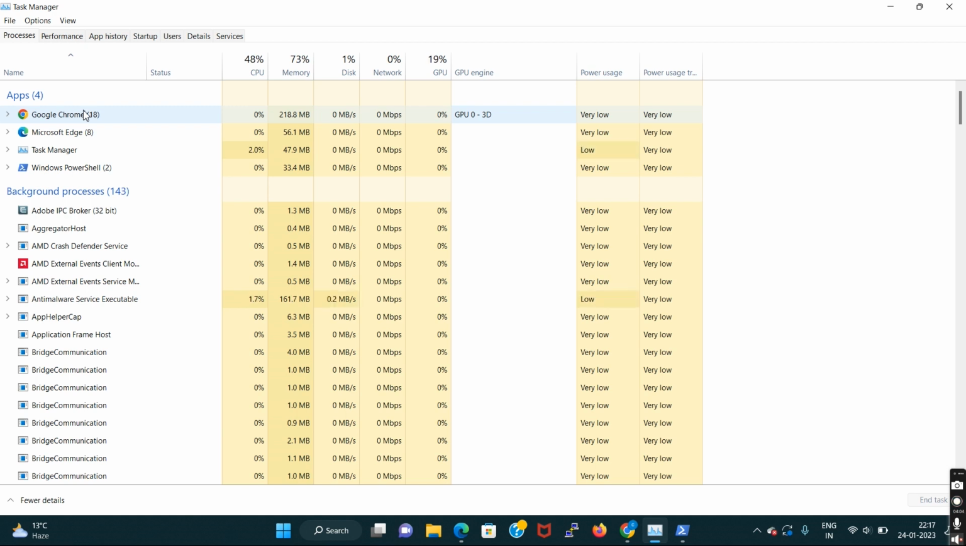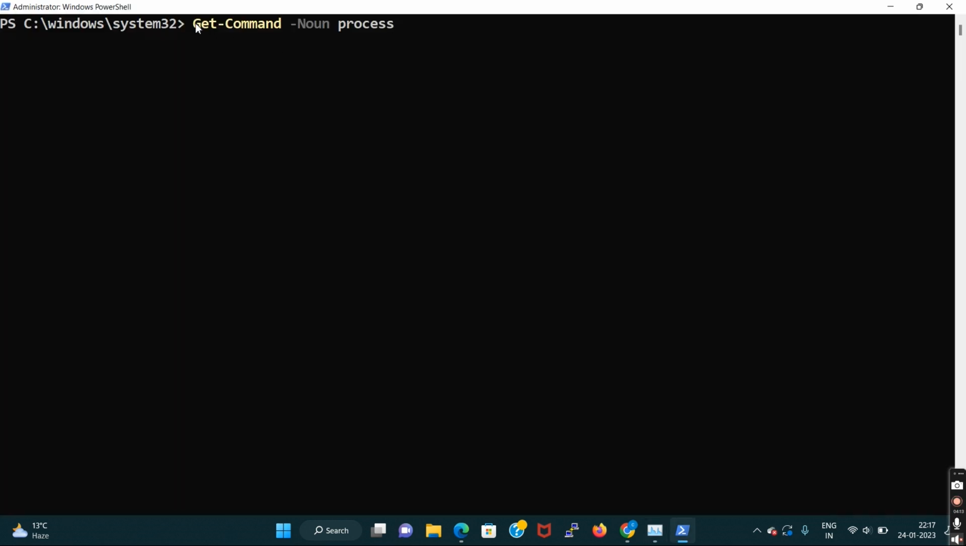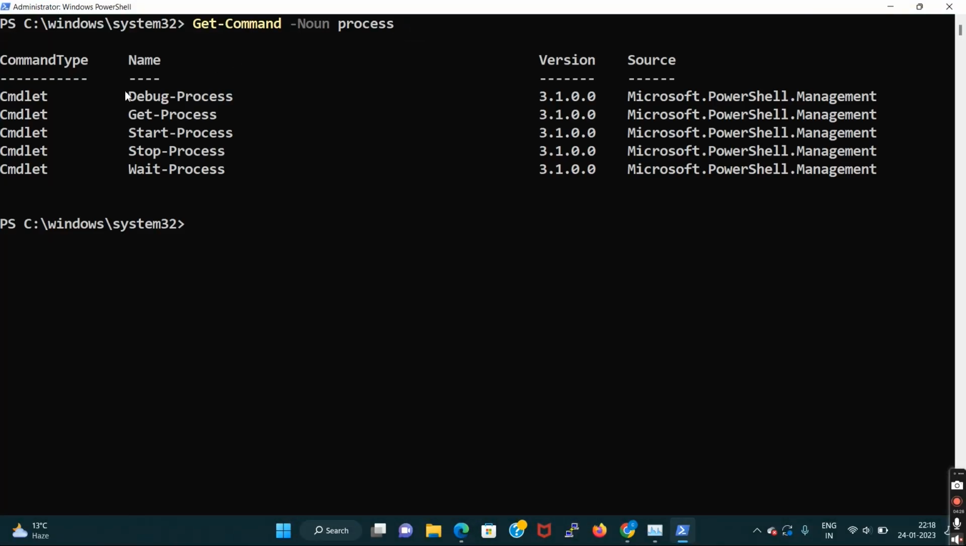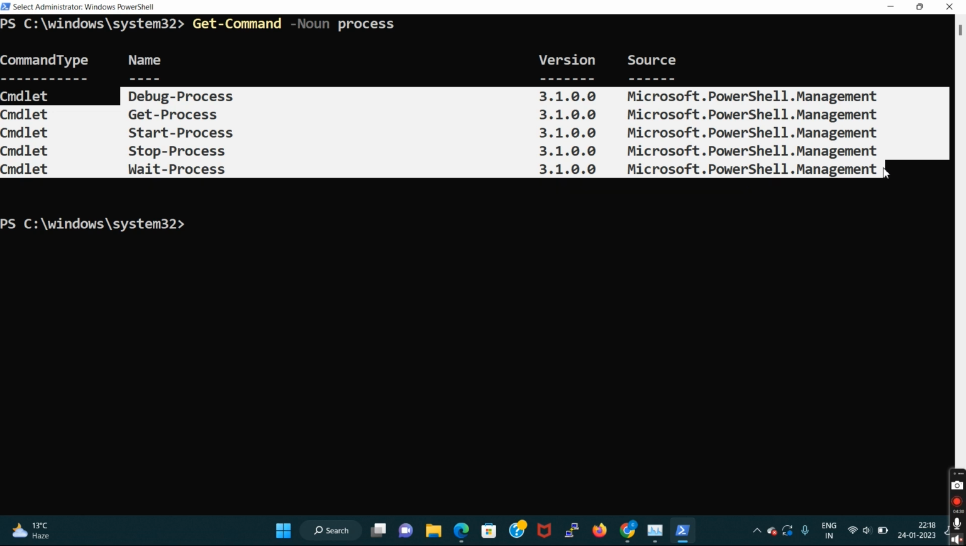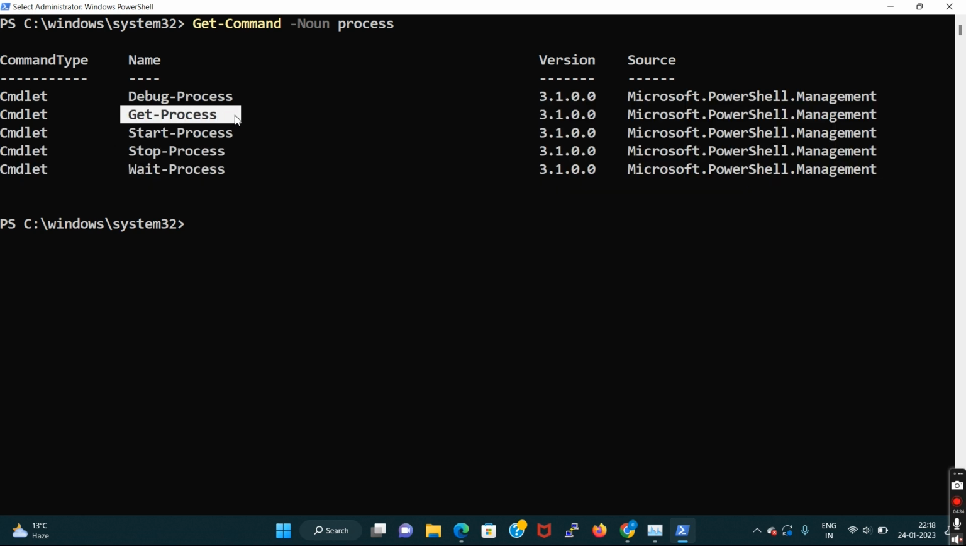Let me open Windows PowerShell. So this is my command. All the commands which are related to process, when I hit enter you can find all the process commands. Now you can see these are the commands currently available to perform those operations. So Get-Process is used to fetch all the processes which you see in Task Manager. Through it you can fetch that information on a Windows console.